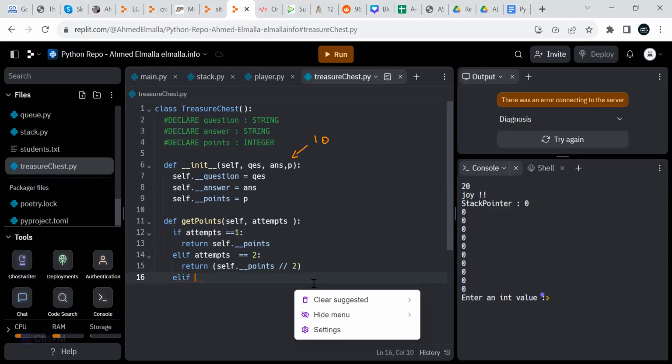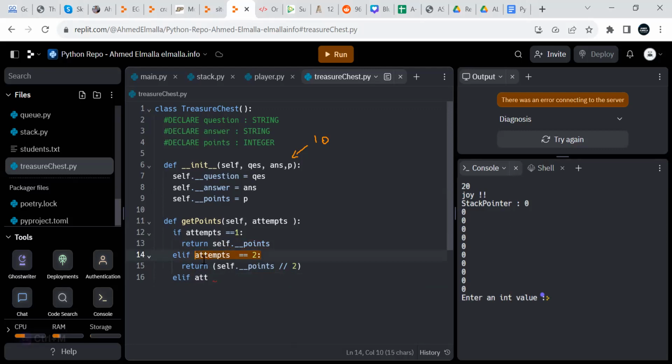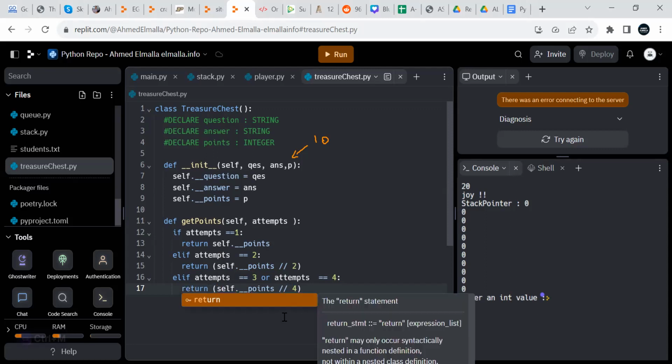Else, attempts equals 3 or 4. Okay. Equal to 3 or attempts equal 4. Okay. What should we do? Return the same thing but divide by 4. Okay. What else?